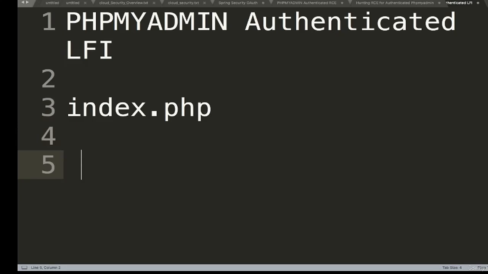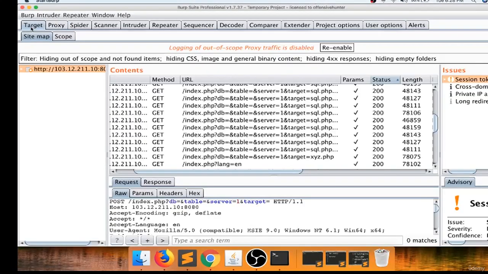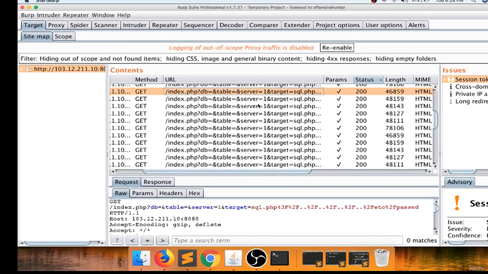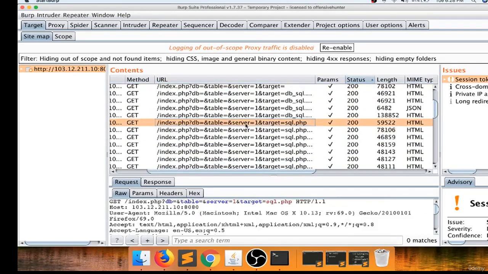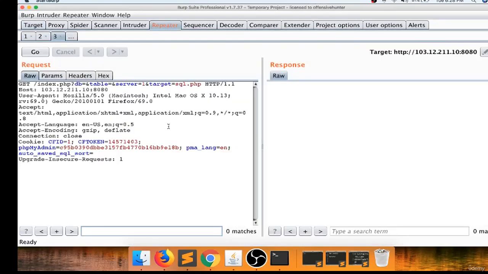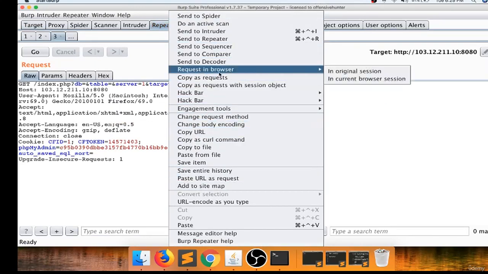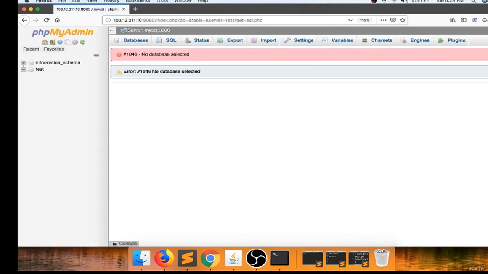So what you do basically is first spider this application, obviously. I spidered it and I got many URLs. Let's pick any URL. You can see there is one file, sql.php. Let me right click, show response in browser. Okay, there's no such option. Let me right click, copy URL, and go to the browser. You can see it's coming from target sql.php, no database selected.